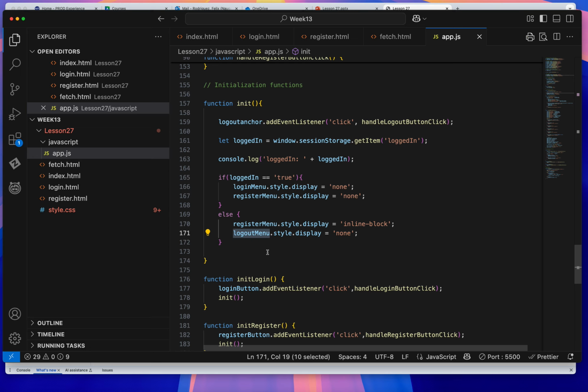Because they're not logged in. Yeah, sorry, if it's false, that means they're not logged in, so we want to hide the logout menu. And then we want to make sure the register menu is available, so if they want to register.